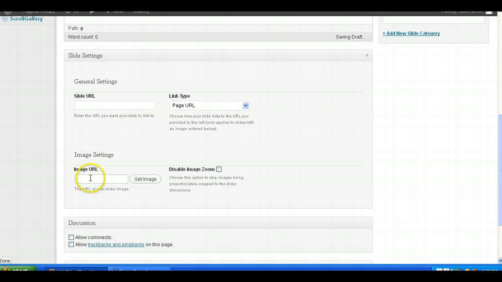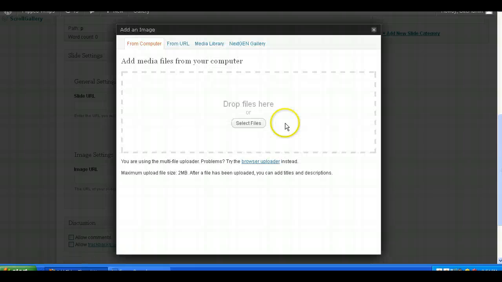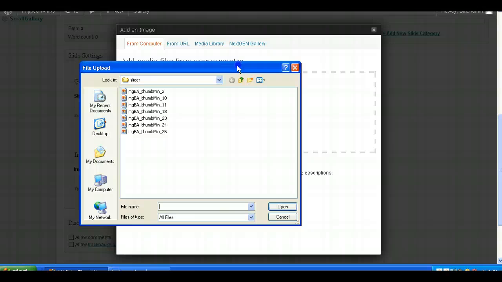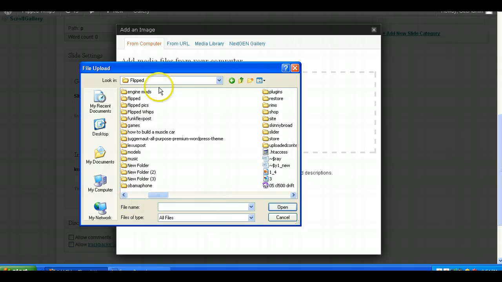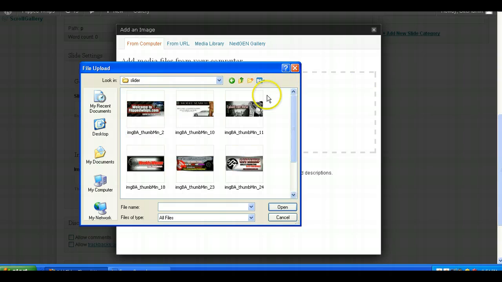You go here to Image URL and you click on Get Image. And then what you want to do is click Select Files. And you want to go to the folder that has your image that you're adding to either the top or the bottom slider. So as you see so far, it's really very simple. So we want to find the image that we want to add. It will be this one.